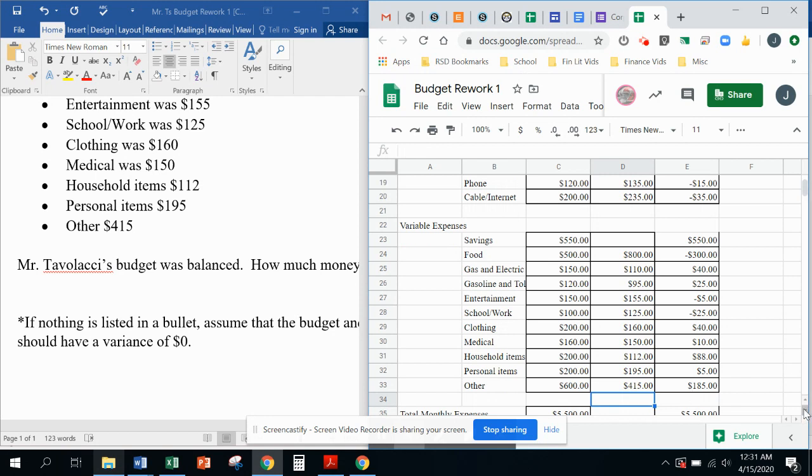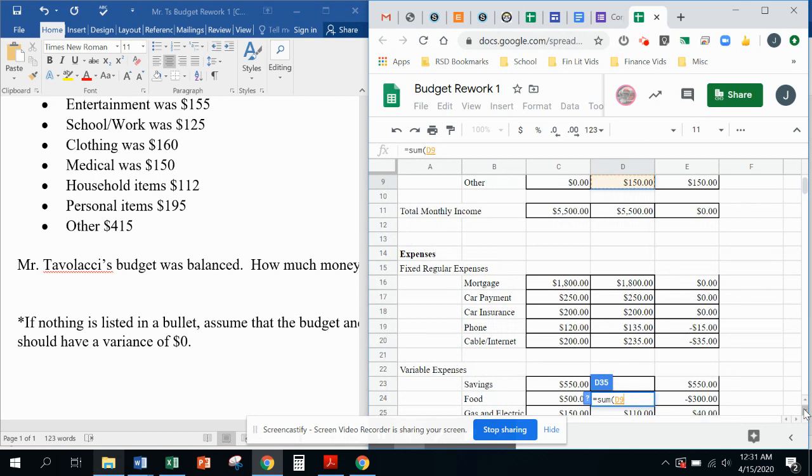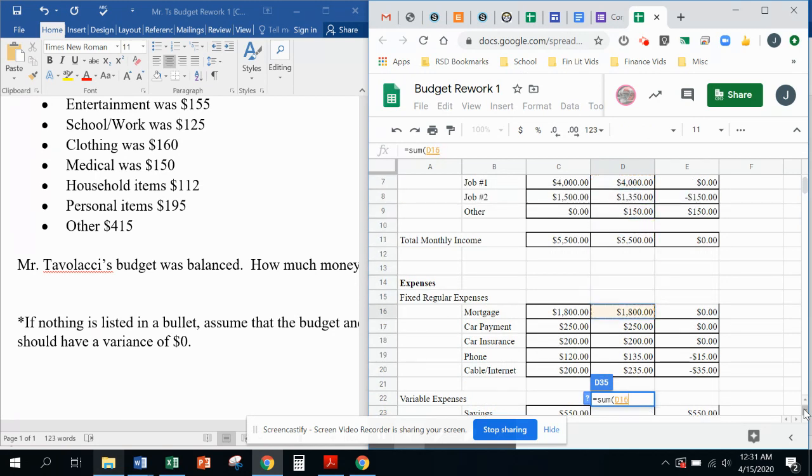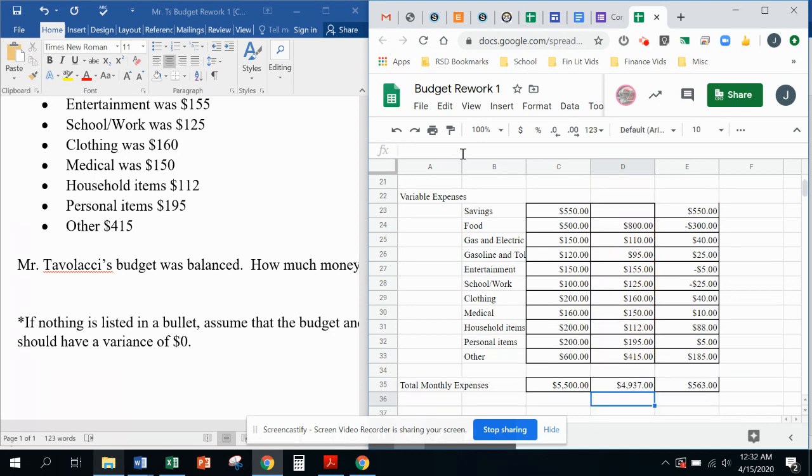Okay, and let me just program the last cell, which should be a sum. We start from the fixed expenses, D16, all the way down to D33. And that's going to sum. You can see that here's our variance right here. We spent less than what we should have.